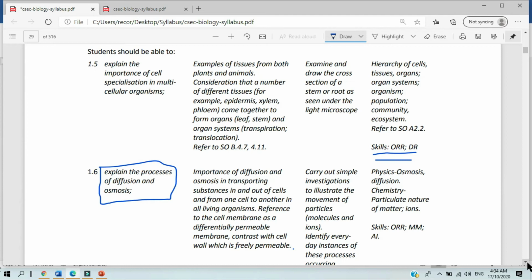Of course, we have the diffusion lab online already. You could go to our channel and you will see of course the diffusion lab, or you could just click below here and look at our videos and you will see the diffusion lab.